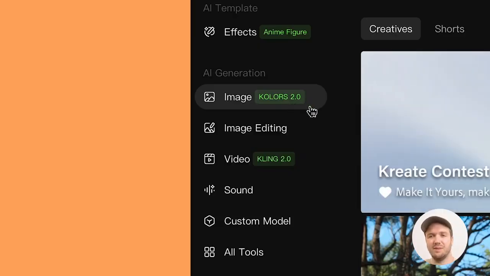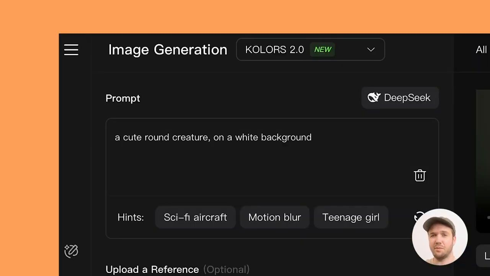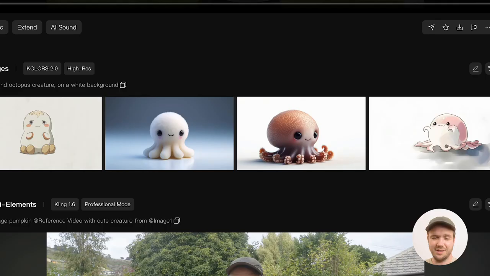I actually created the images of the characters in Kling, which was really useful and I didn't have to go to another website. So I used Image Colors 2.0, and I prompted it to create a cute round creature on a white background. And it created these 4 really cute creatures. So I downloaded a couple that I really liked.